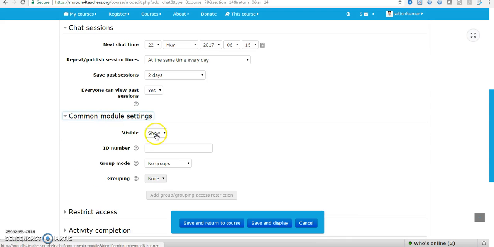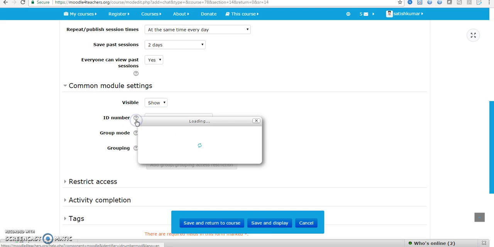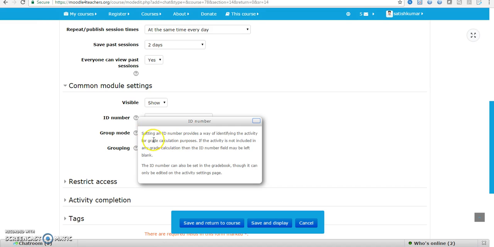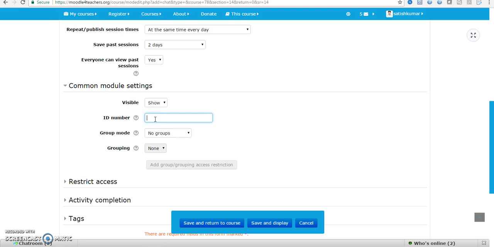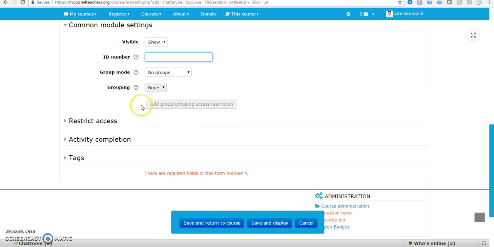So common module settings, visible, show or hide. I'm giving show. So what is ID number? Just click the question mark, it will show. Setting an ID number provides a way of identifying the activity for grade calculation purposes. So if you give an ID number, it will be helpful for grade calculation purposes. So no groups, separate groups, visible groups. If you choose separate groups or visible groups, then grouping, we have to add the groups. Then give the access, restrict access, activity completion.